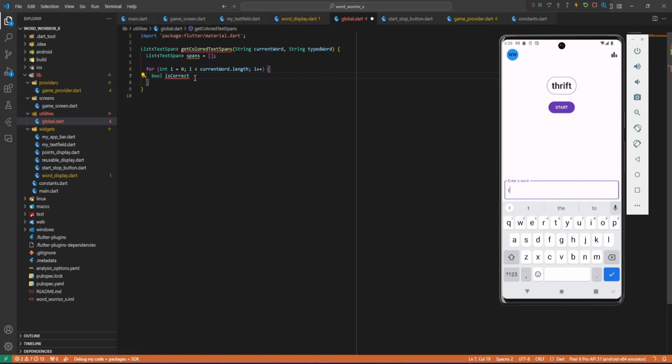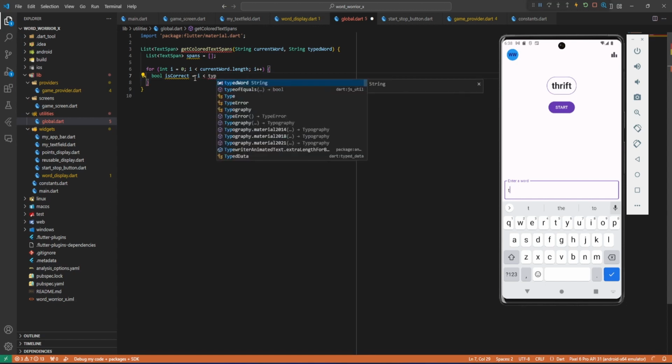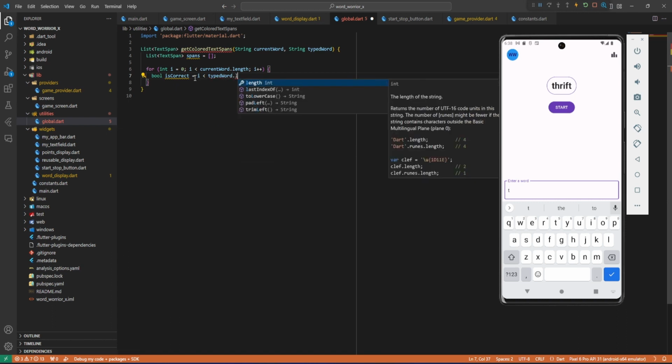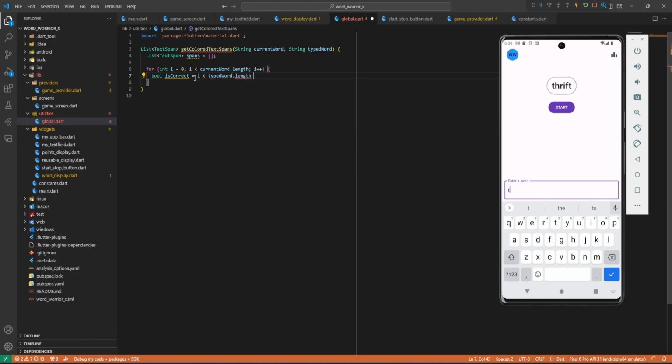Okay, so here we're going to get, equals to, i less than typed word dot length, and then current word at i is equals to typed. So let's just copy that. Okay, so now we need to check if it is equals to typed word.